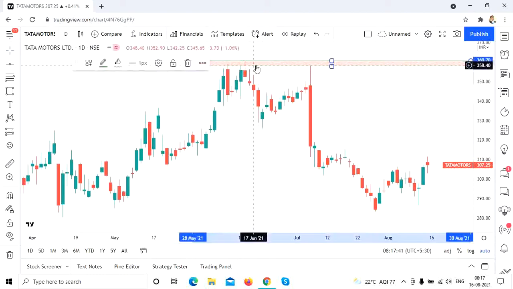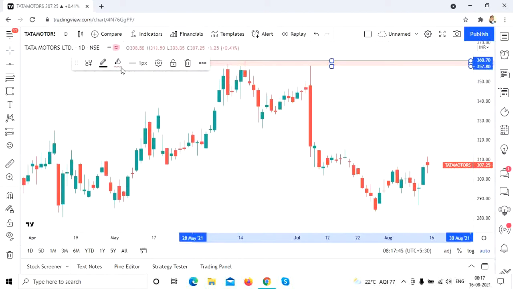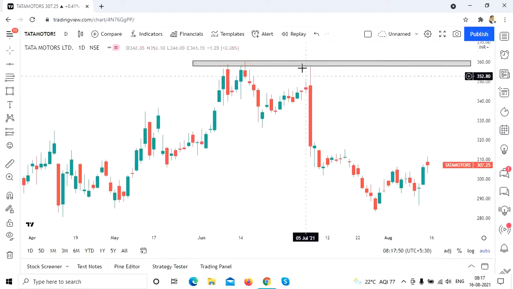You can change the color by clicking on it. If you want red, or you want to make it black, whatever you want, you can do it. You can fill it with black color. All right, so this is the resistance zone.